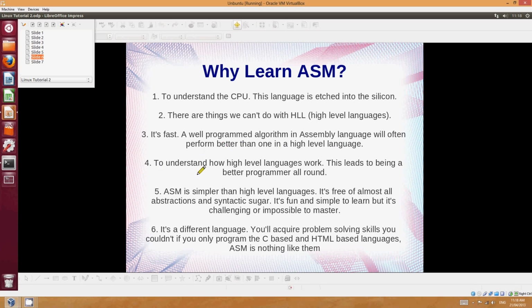Okay, number 4, to understand how a high-level language works. If you look at the way that C++ works from the point of view of assembly, you get a really different view of what's happening. What C++ appears to be doing and what it's actually doing are two very different things. And it's really interesting to see the way that C++ works. And I think you become a better programmer all round in high-level languages when you learn assembly language.